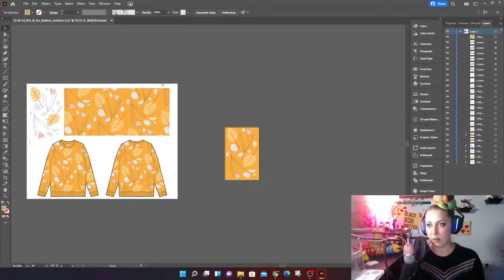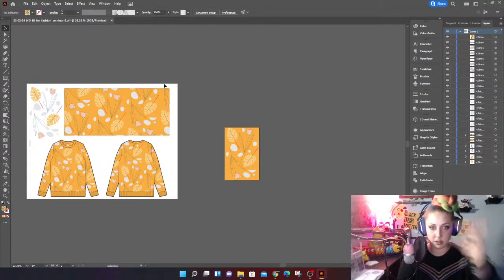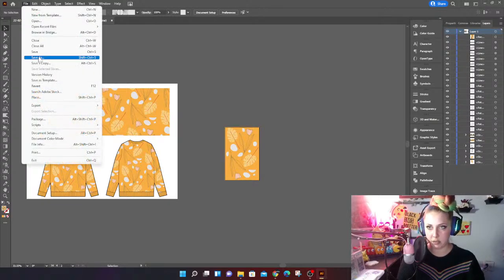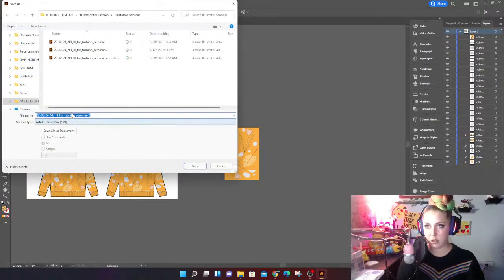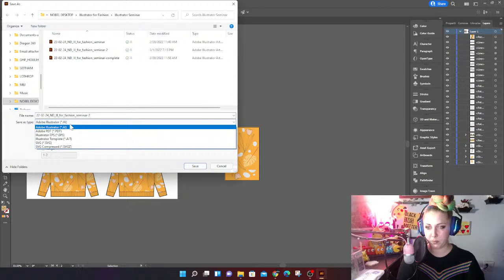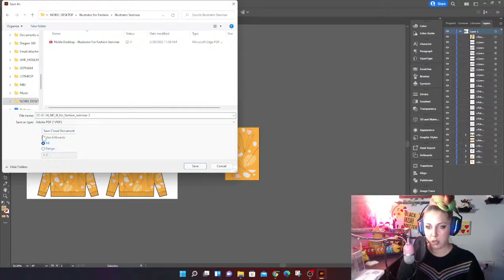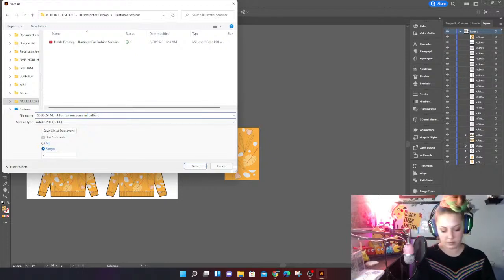Long story short, have an artboard that's just your pattern, for most online places like Spoonflower, Printify, etc., things that are doing the full-on patterns. Once you have it in your artboard, what you can do is go File, Save As. Then you want to change your Save As type to PDF. Use artboards is already turned on, but you can choose Arrange. Just switch it to 2. And then I'm just going to label this Pattern Swatch.